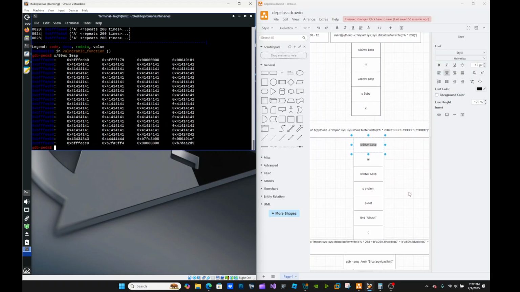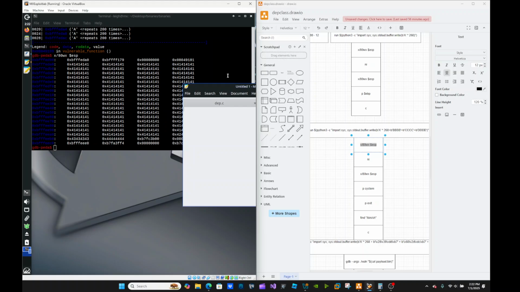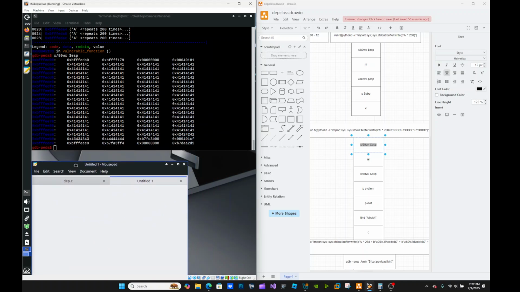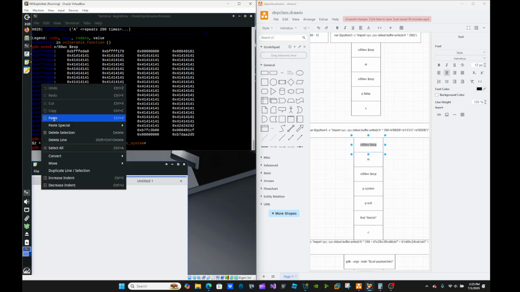There's no problems there. So what we'll do now, we'll open up a notepad and just put this down here. Now, there are various ways of finding gadgets and such. This is a nice simple way using PEDA. We can just print system, and here's our system address from the libc library. So this is the return to libc method.